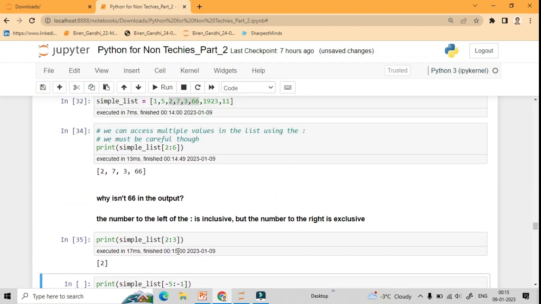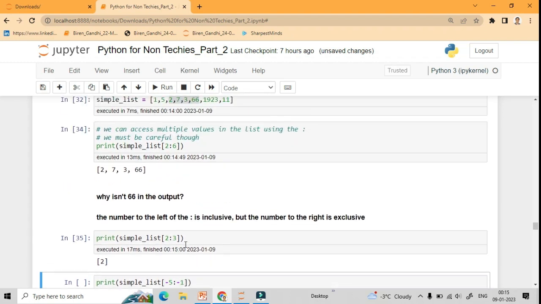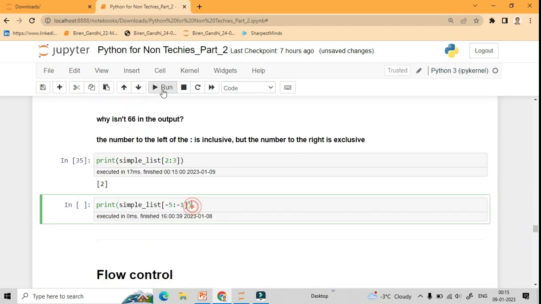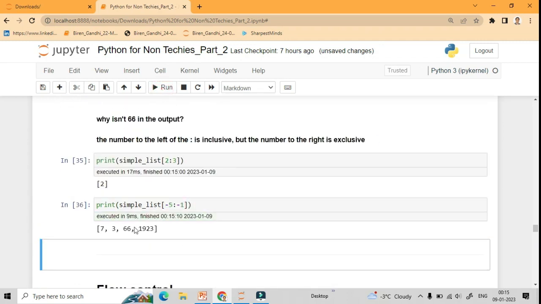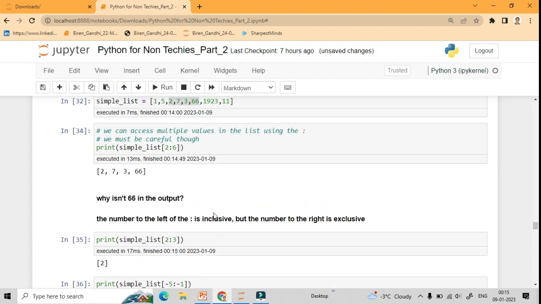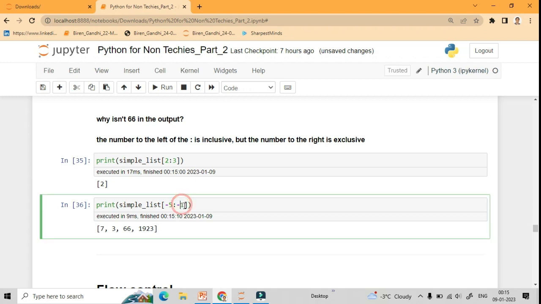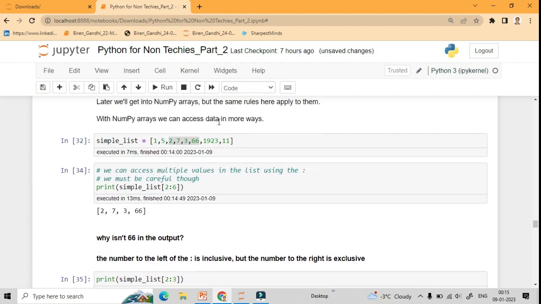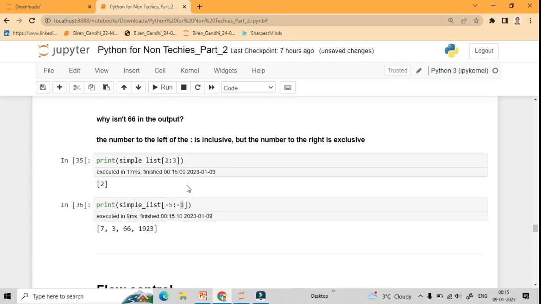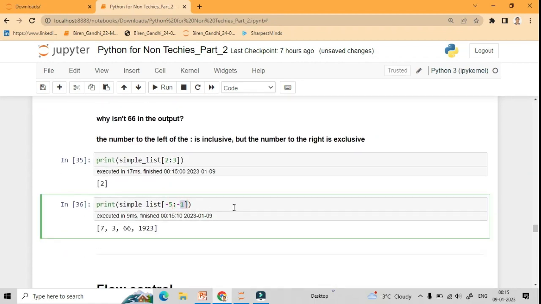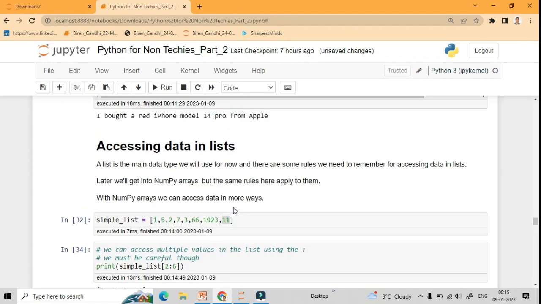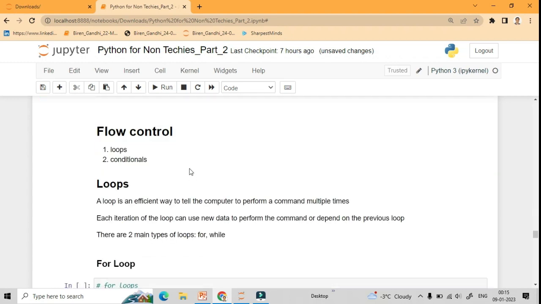And you can also run from backwards. So you're saying -5 to -1. That's giving me the last fifth location up till the last location, right? And that means up to the fourth location, because this is exclusive, right? Remember? So the -1 is exclusive. So it's not gonna pick the 11 part, which is our last value. So -1 is exclusive here, right? So this is how you access data in your list.